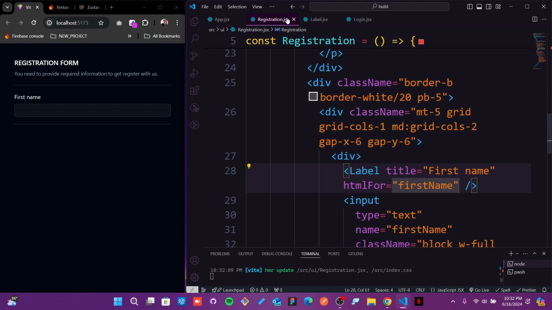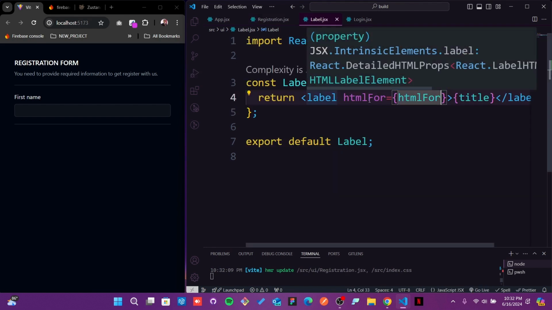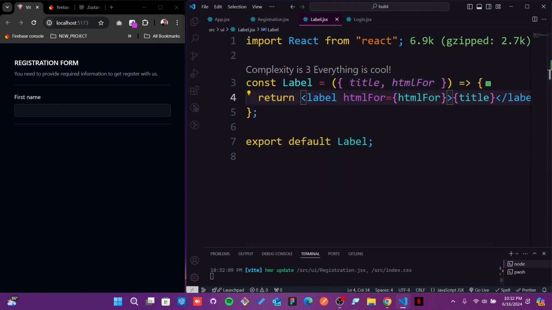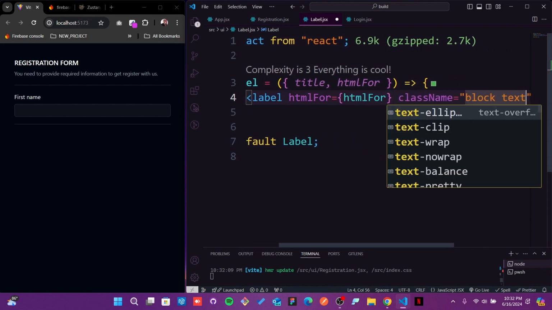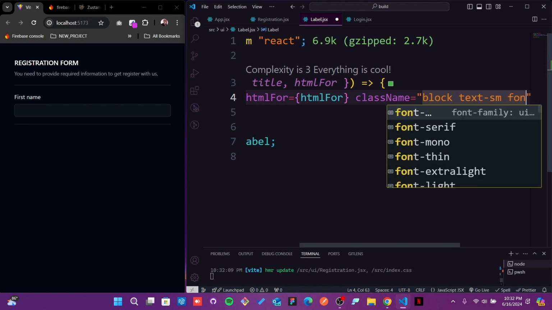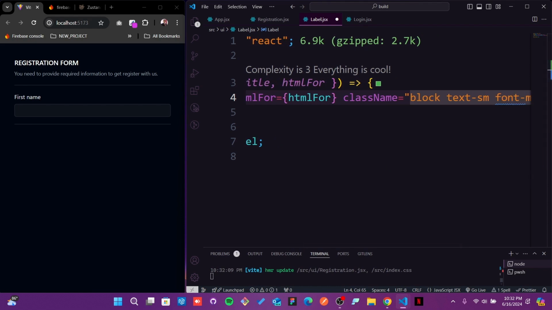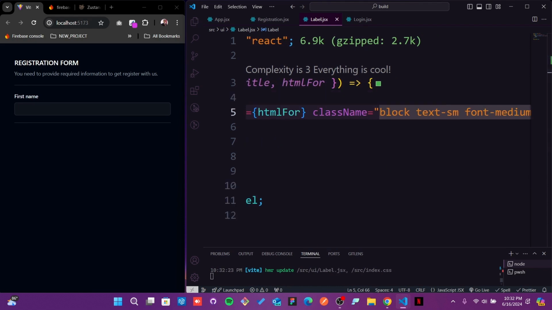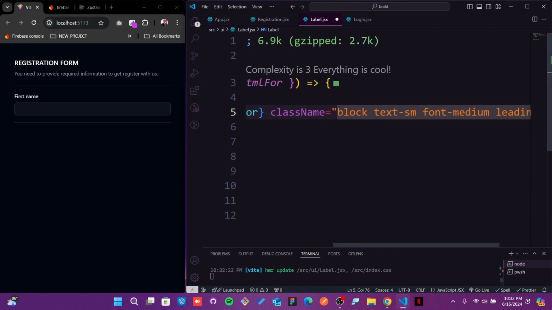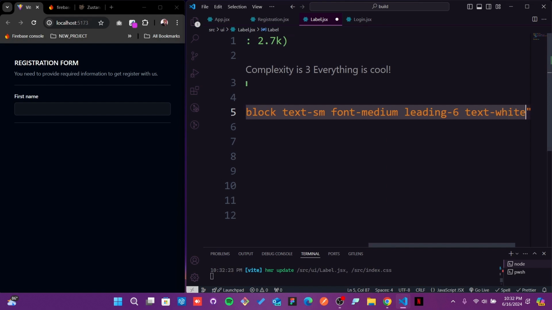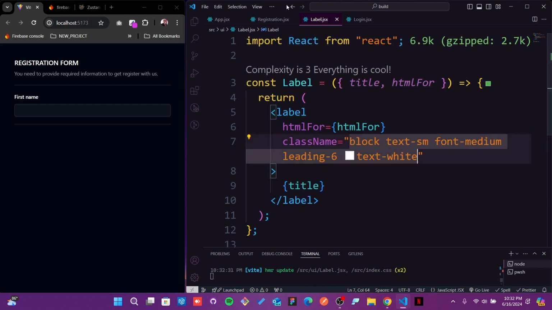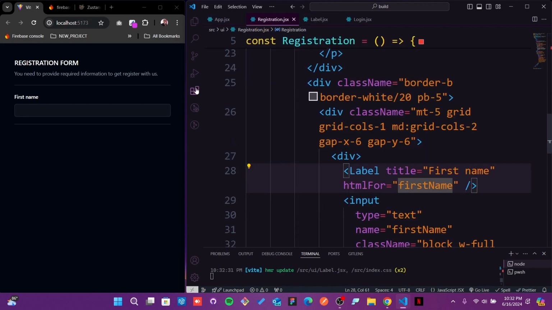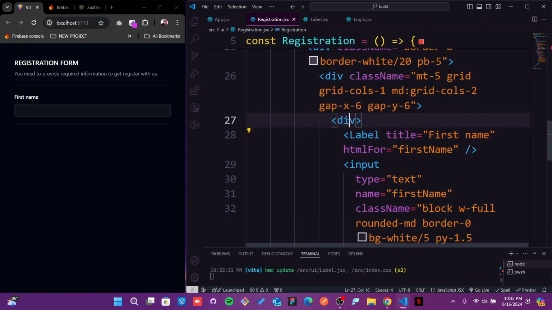Okay, that's the htmlFor. So in the label we're going to modify a bit, putting a little bit of style here, which is going to be block, text going to be small, font going to be medium. Okay, font medium, and leading going to be 6. Text is coming, it should be white. Okay, so that's the label we're going to use for all the things. So that's one property, this is one of that.